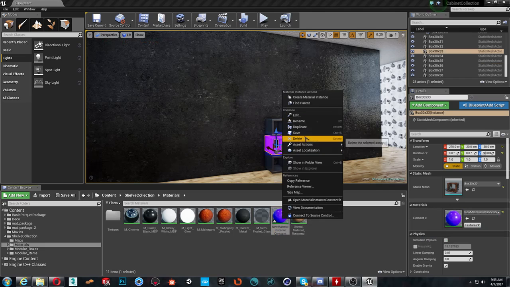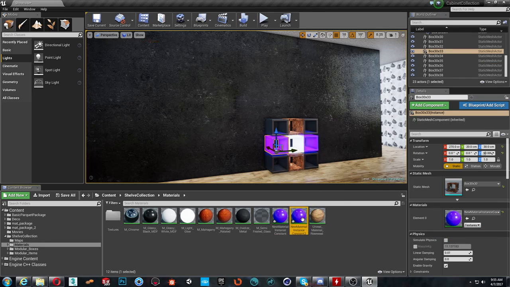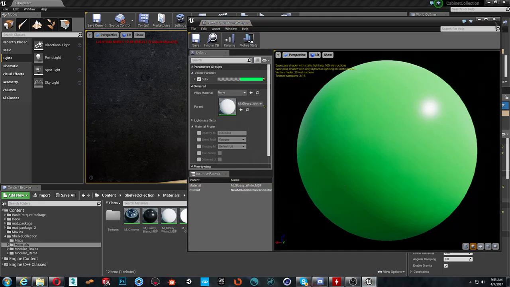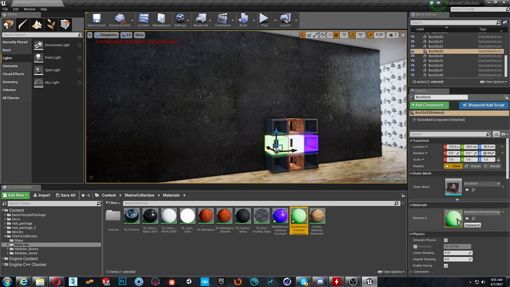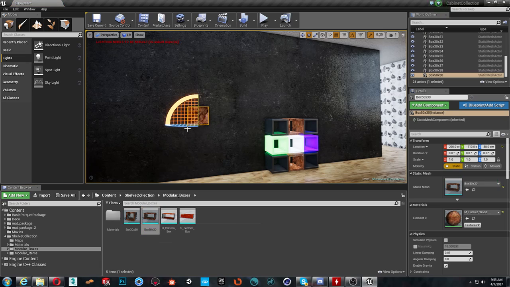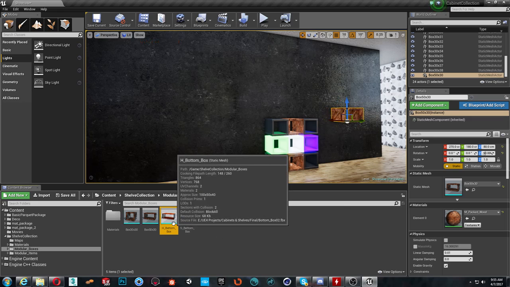You can create more. I don't mean you just have one. You can create more and change this for a green, for example. And you can put it in here. Now you have a tiny box made of modular boxes. You also have this kind of box. They are tiny, but you can scale them.